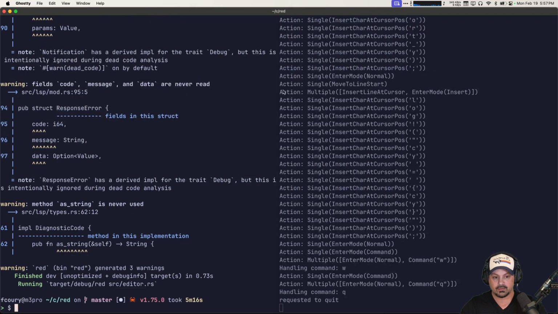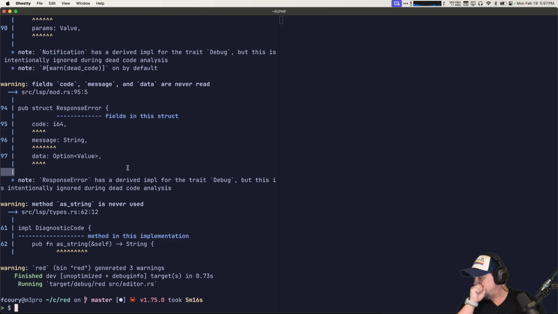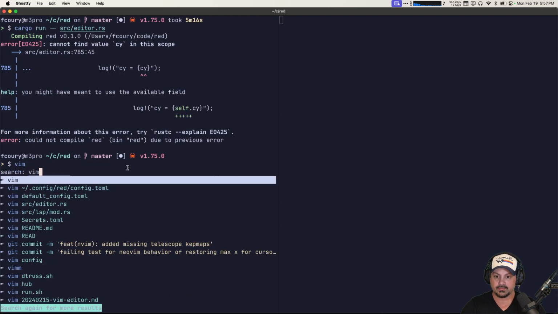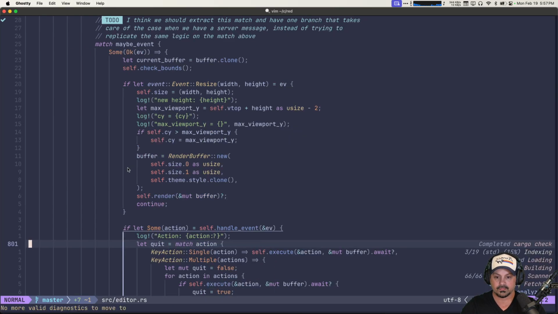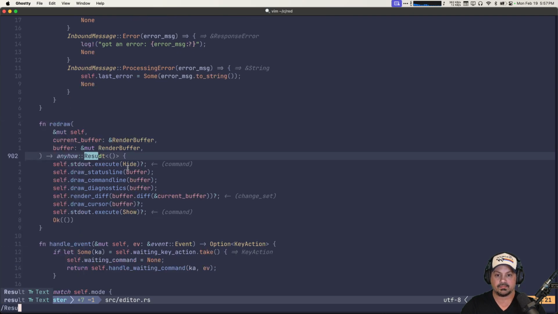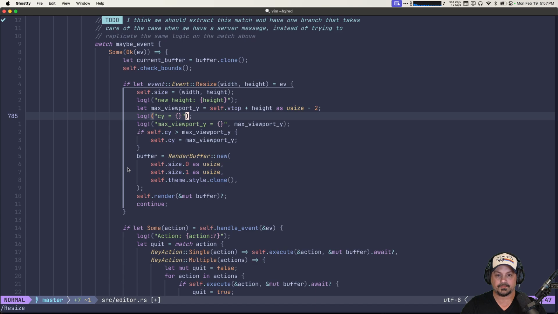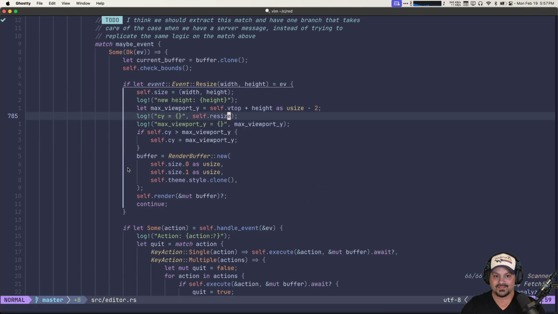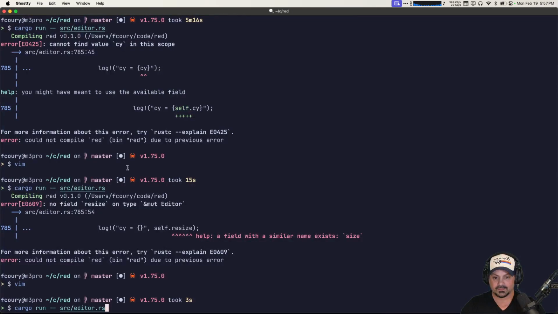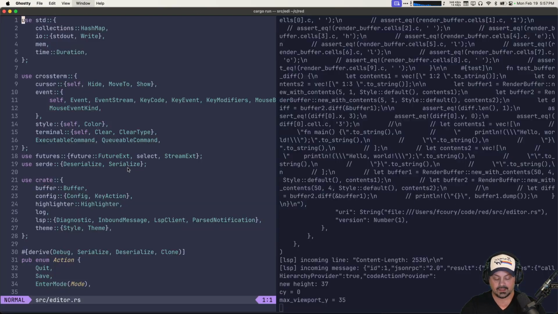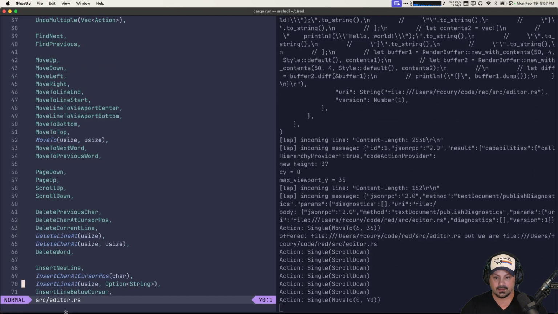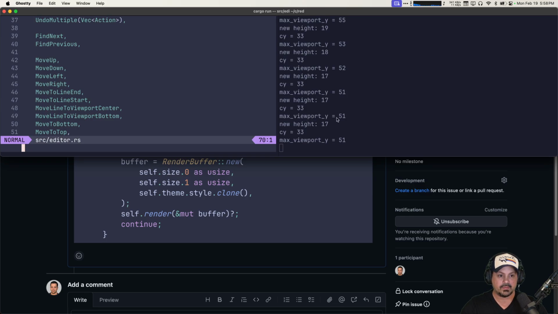Okay, and then I think this should work. Okay, let's keep our little guy here. And let's run it again. We have to get to Vim because I messed up. So let's find resize. And here has to be self.resize. All right, let's run it. Let's see why. Right now we can bring our log and let's go here. And let's do this. Okay, so max viewport Y is 51.